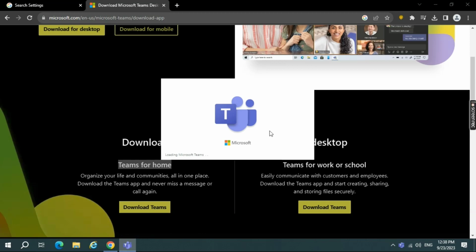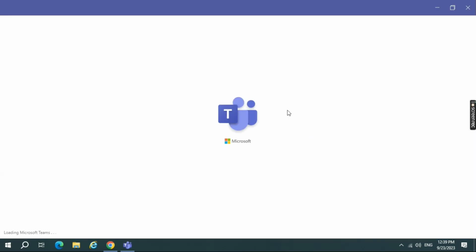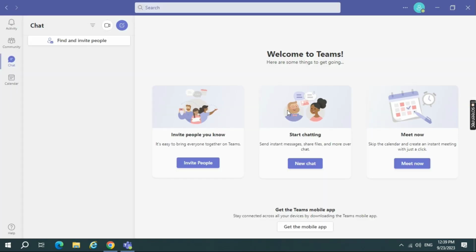After installation, launch Microsoft Teams. Sign in with your Microsoft account credentials, and you're ready to start collaborating with your team. Once you have signed in with your Microsoft account, then you will be able to use the features of MS Teams. And there you have it. You've successfully installed Microsoft Teams on your Windows operating system.